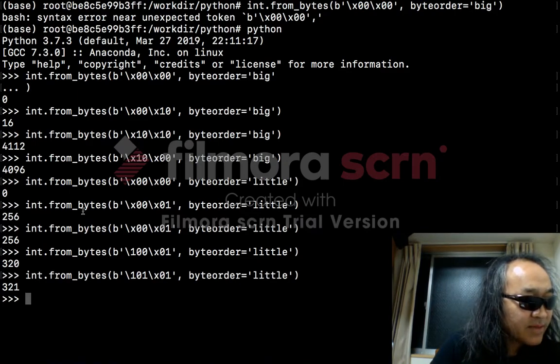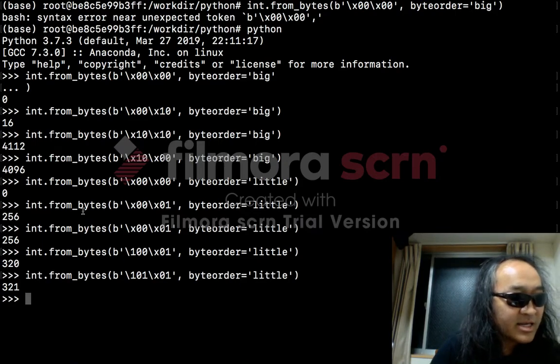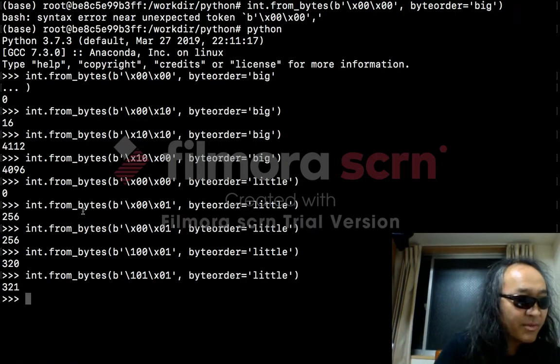This is a mathematical operation of binary numbers. And the third parameter of the int.from_bytes method is signed. If signed is true, it uses two's complement. What is complement? Complement is used for operations on binary numbers. For example, I will show you a sequence of decimal numbers and binary numbers.